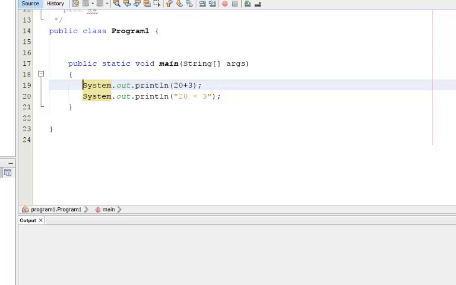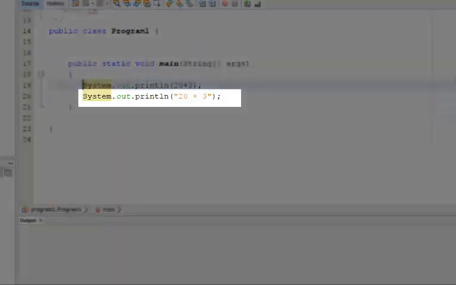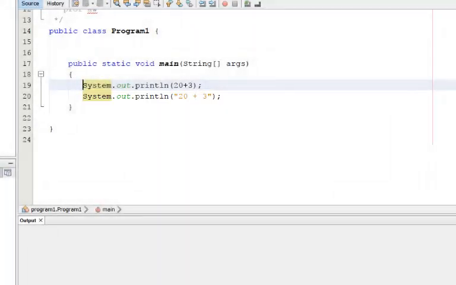On the next line, we see another system.out.println. This time, the 20 plus 3 are inside quotes. Anything inside quotes is considered literal, and that means Java will print out what's inside the quotes. So although the first line is going to print out the result 23, the second line will print out 20 plus sign 3 because it's inside quotes.